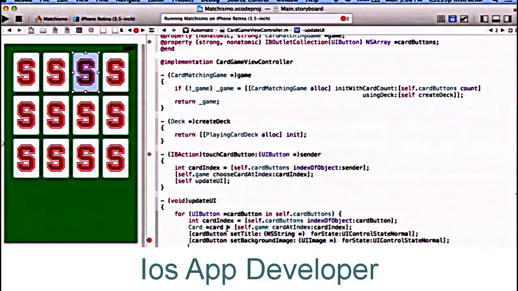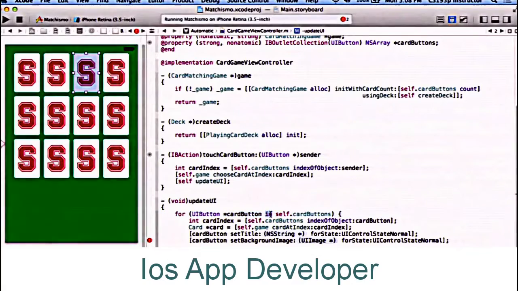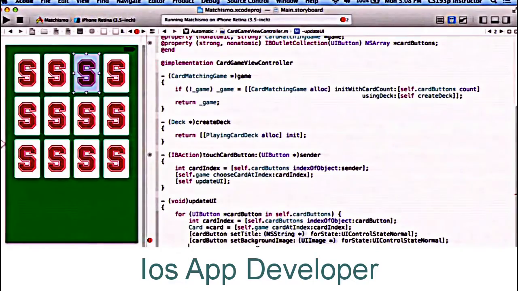For the for loop, as you go through all the card buttons, does that go from 0 to n? It does. So the question is, does a fast enumeration like this, when you do this for in thing, go from the 0 to the end? And the answer is it does. It does go in order.